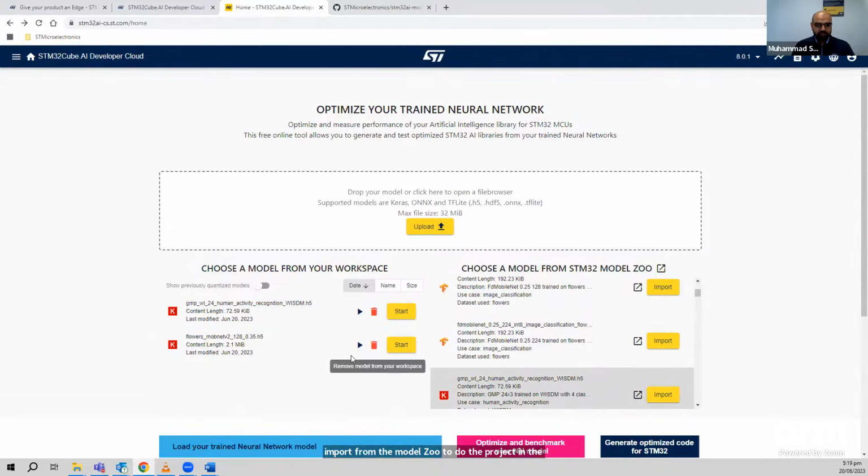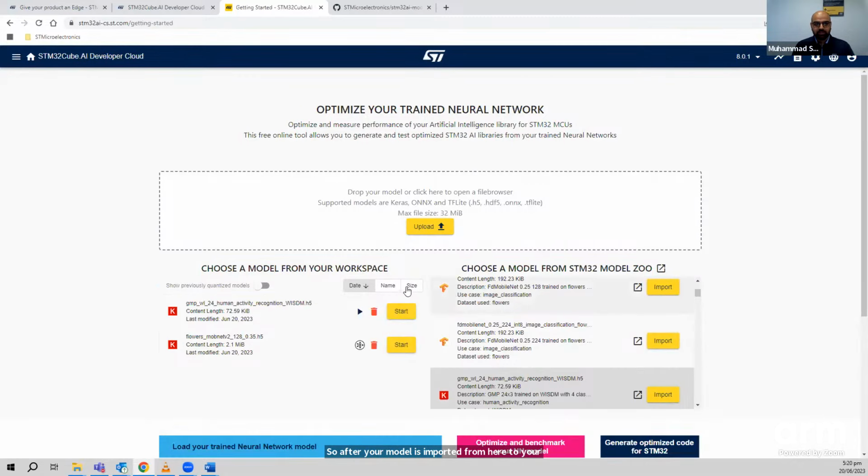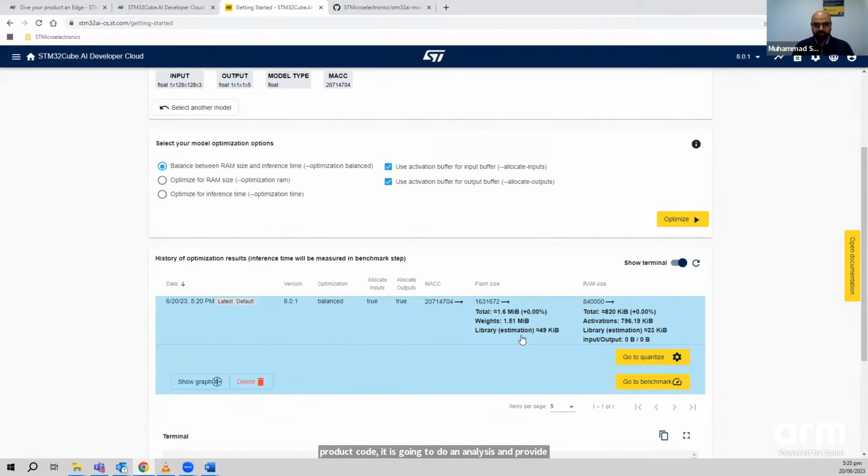To start the project from your workspace, you simply click on the start button, and this will start the project by importing your model from the workspace to a developer cloud project. After your model is imported into your developer cloud project, it is going to do an analysis and provide you some footprints of your model for STM32 AI targets.